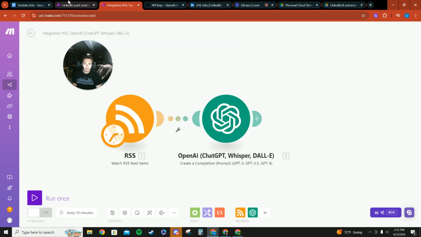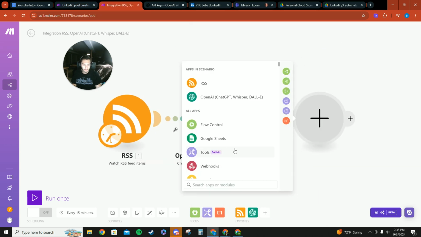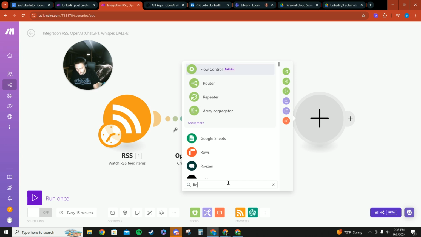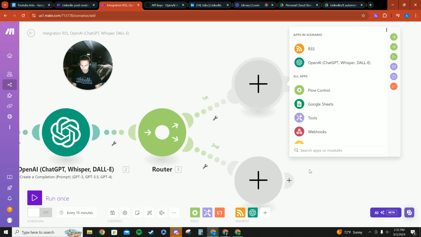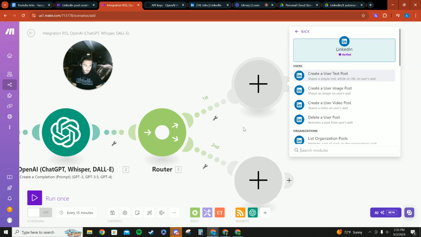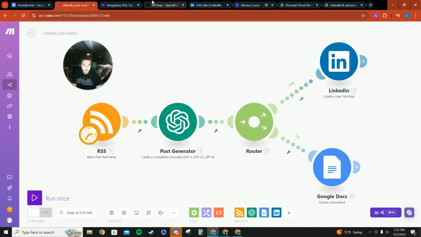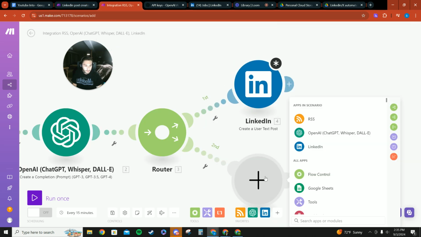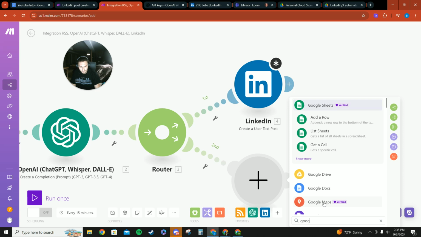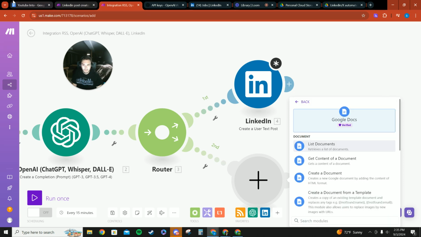But pretty easy. The next thing you actually need to do is just get a router. The router is a pretty valuable piece because now I could add LinkedIn there, and I believe LinkedIn is create a user text post, and then this one is Google Drive, or a Google Doc actually.